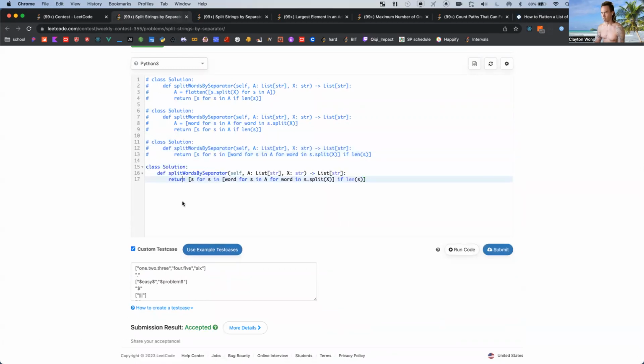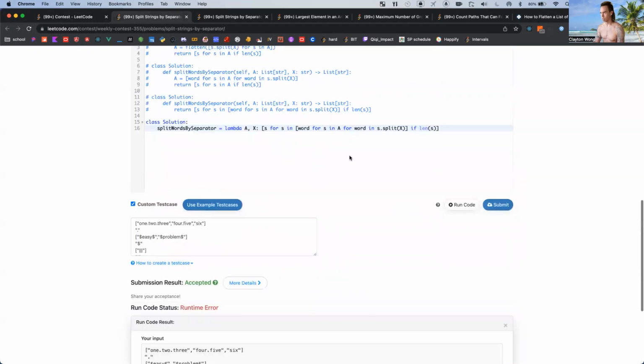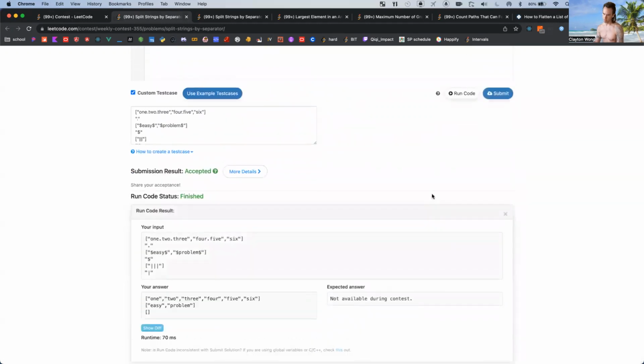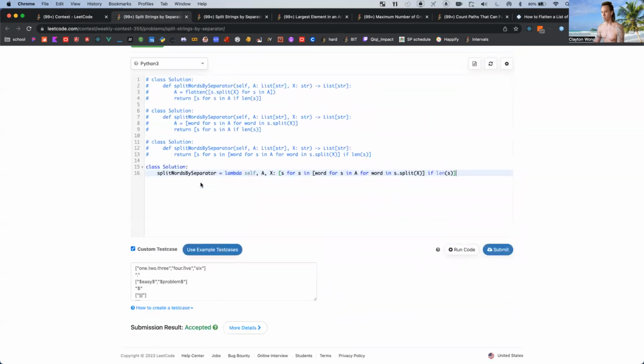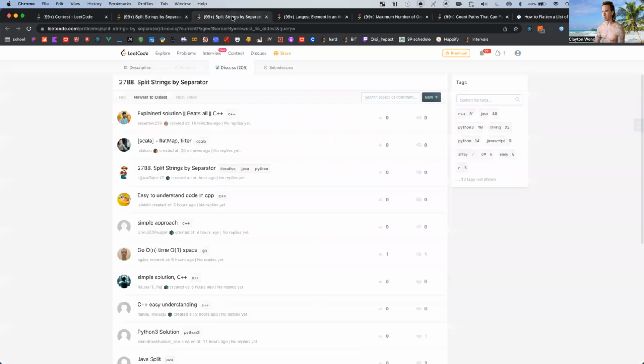All right, and then let's just do this guy, lambda a max, and then we'll just return this guy. Right, so use list comprehension to do the flatten. Oops. So looks good. Okay, all right, that's cool. The X delimiter, right?